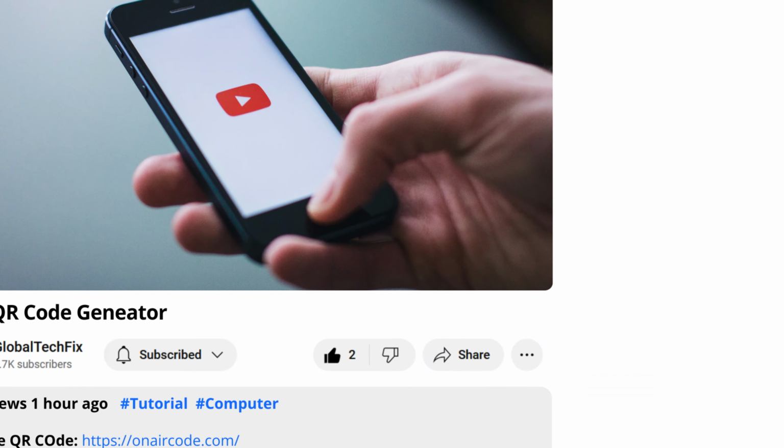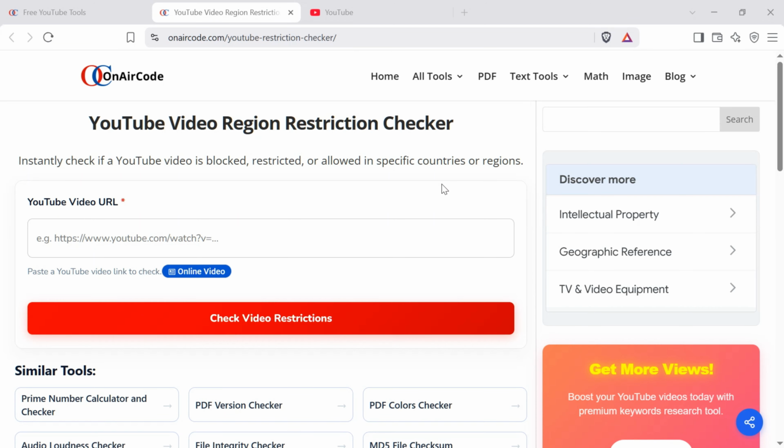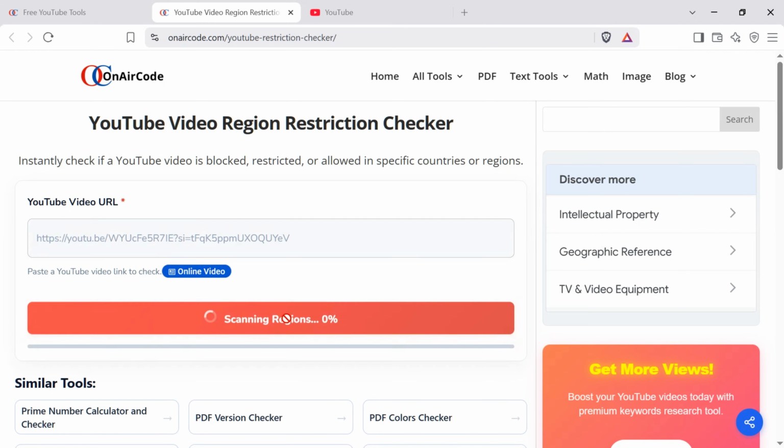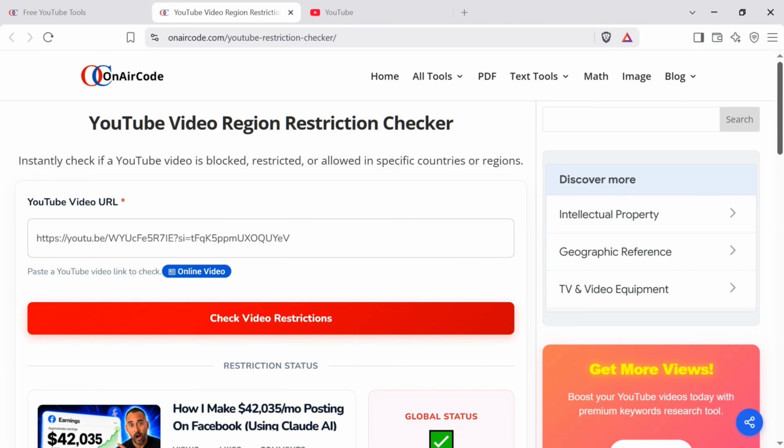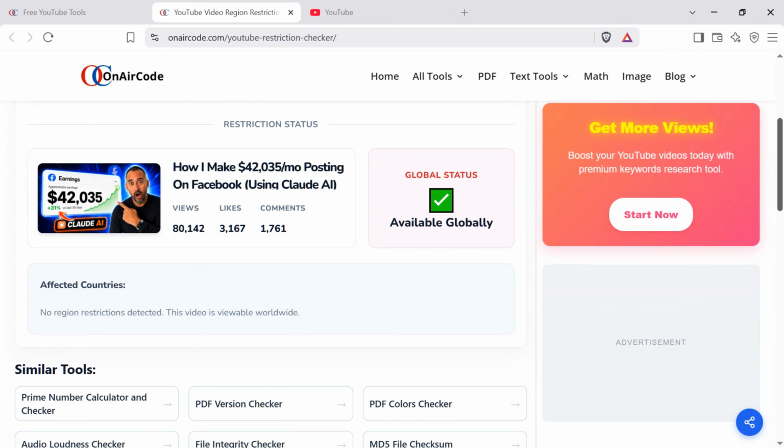To get started, first open the YouTube Video Region Restriction Checker tool using the link I've added in the description box. Once the tool opens, simply paste your video link into the YouTube video URL box and click the Check Video Restrictions button. The tool will immediately load your restriction status, displaying your thumbnail, title, views, likes, comments, and the global status, showing whether the video is available globally or restricted.